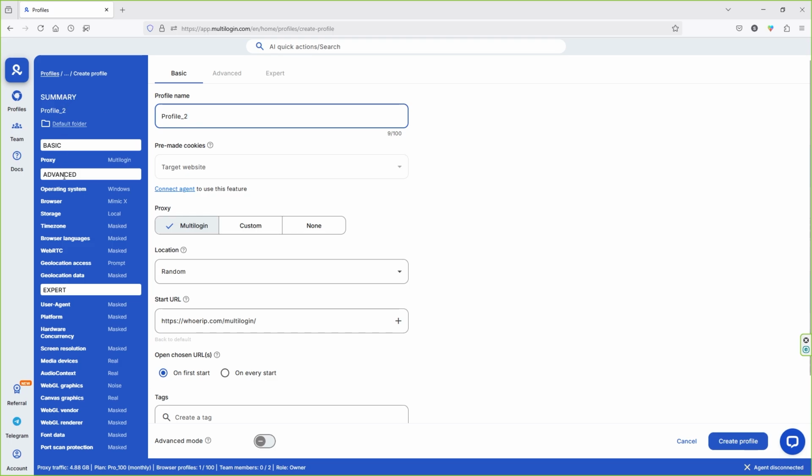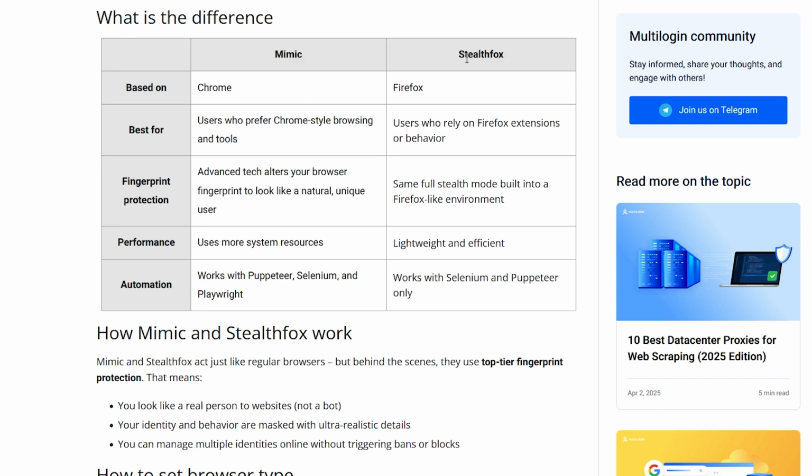On the left-hand side, you will see the summary or settings of your profile like basic, advanced, and expert. On the bottom notice bar, you will see all the details about your account. In this case, I have a monthly pro plan, and with the pro plan, you will get 5 GB of proxy traffic. You can create 100 profiles and can invite team members. Multilogin browser has two types of browsers, Stealthfox and Mimic. Mimic browser is just like a Chrome browser, but gives you a much smoother and safer experience. Stealthfox is like a Firefox browser that also performs better than a Firefox browser.